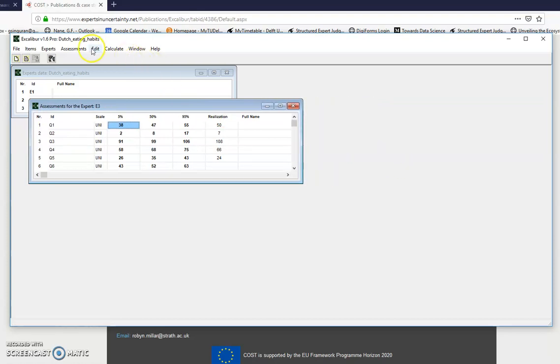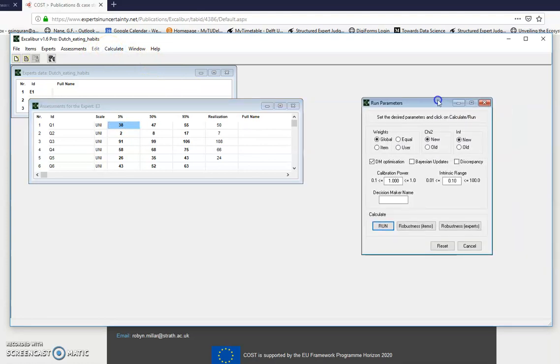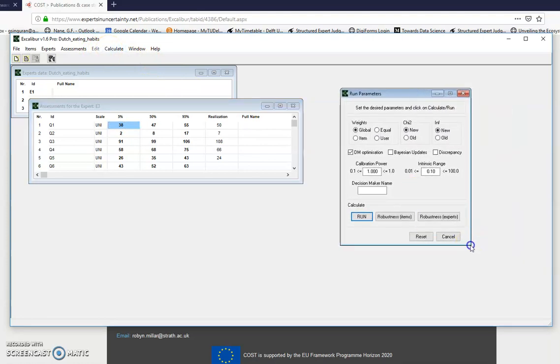Okay, now it's time to see Excalibur at work. So we have the calculate window, and we see that in this calculate window we can have a menu to select from, and then the first one is the weight menu. So we have 4 possibilities. First is this global. The global means that performance-based weights are going to be used.